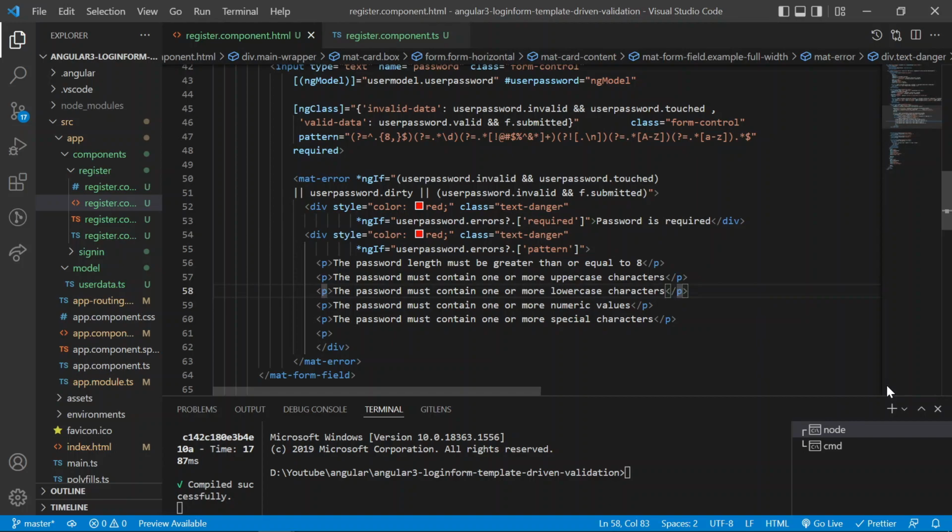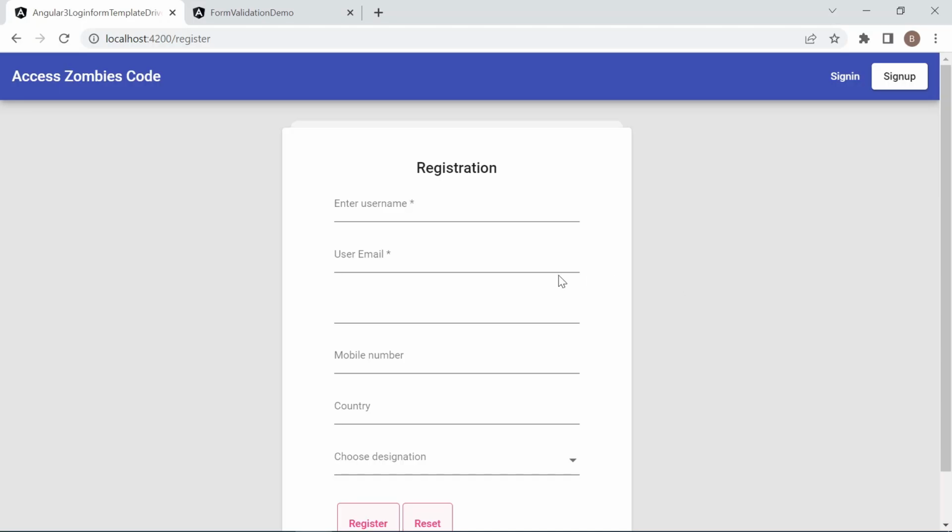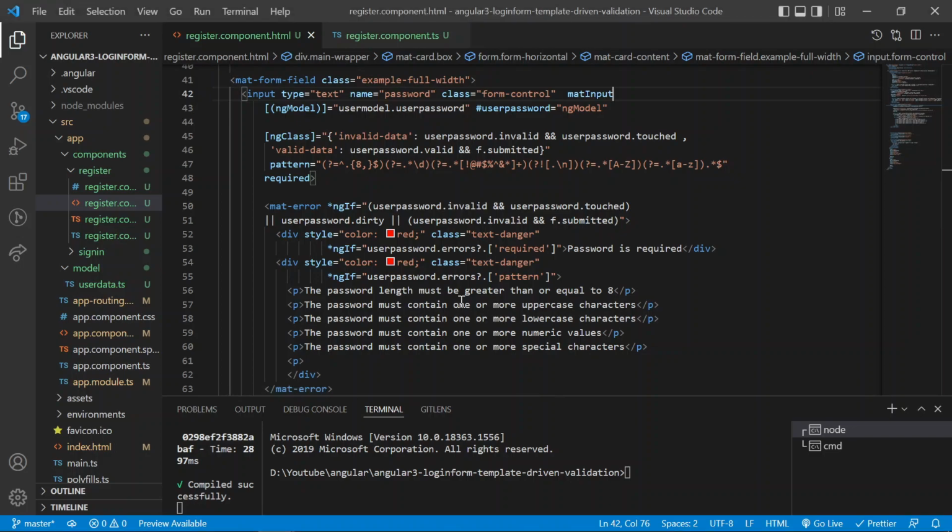So I paste the invalid message, when the password field having some error, at that time it will show. So let's check this one also. Here something is missing. Let's check. I forgot to mention the placeholder attribute.